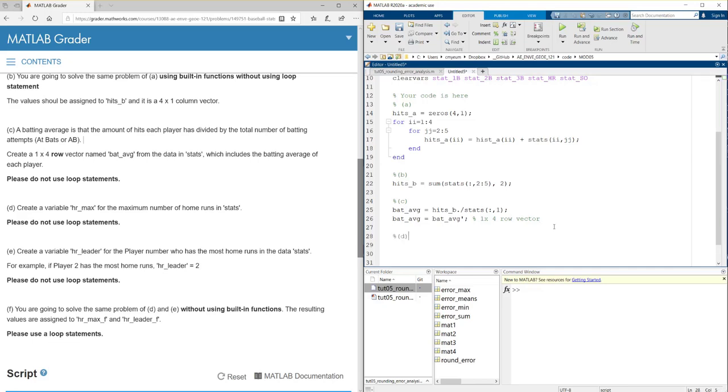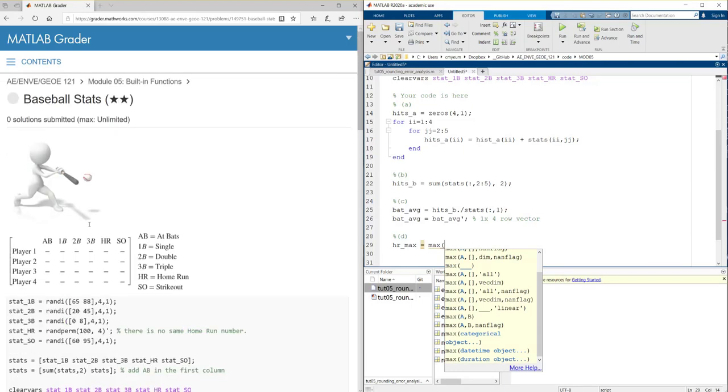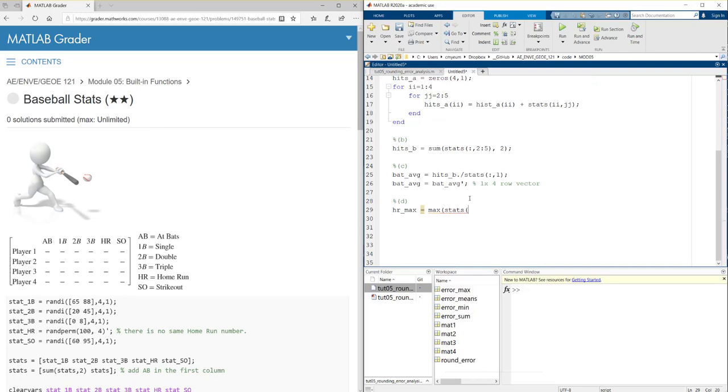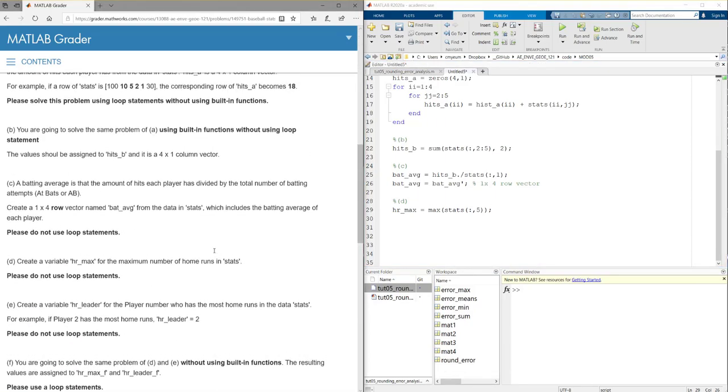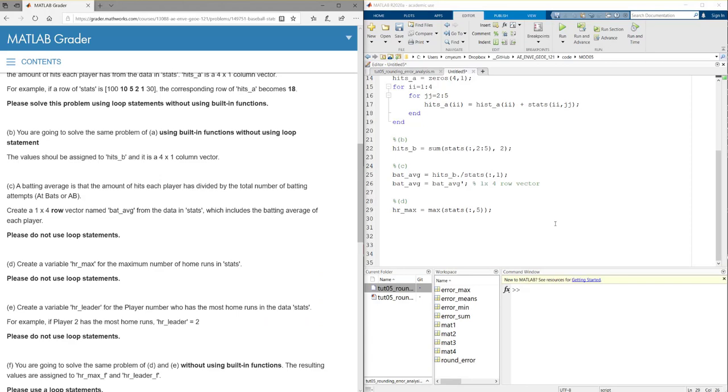So what about the D? D is to create a variable HR max, which is the maximum number of home runs in stat. That's simple, right? It's a max. Where is the home run stat? Home run in stat is the fifth column, right? So we can simply use max of stat fifth column. In this case, the fifth column is a vector, so it picks the maximum value among all elements, right? Okay, good.